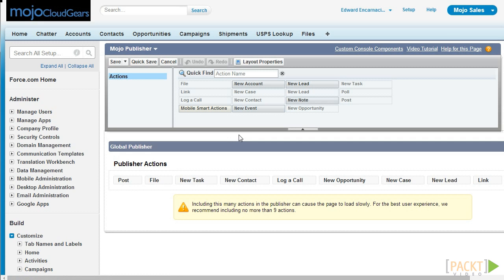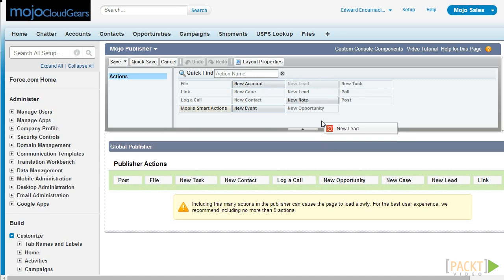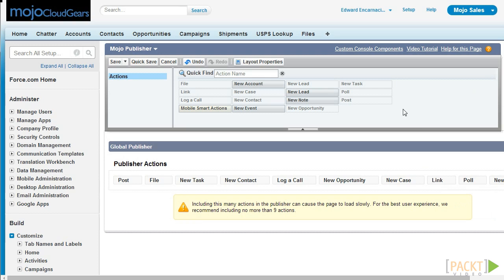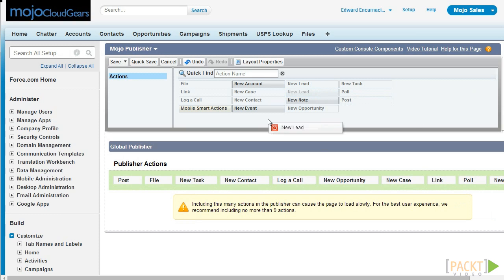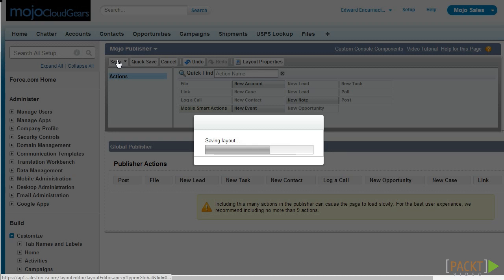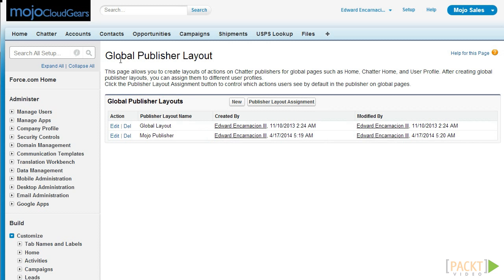On the Publisher Layout Editor, we can now drag our new global action to our own publisher layout. Select New Lead and click it and drag it around here. Click on Save. So let's click on Save to publish our changes.